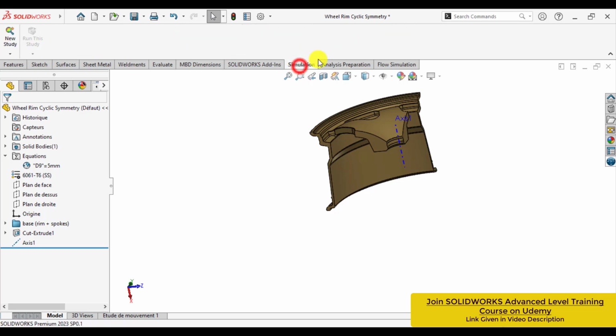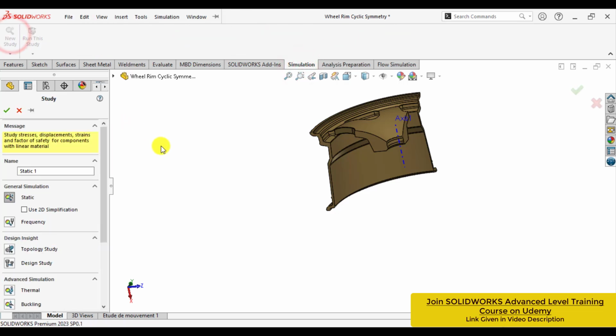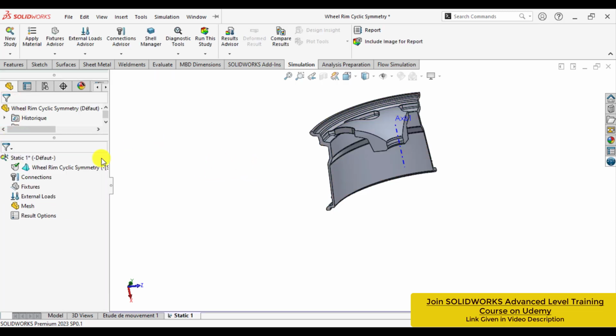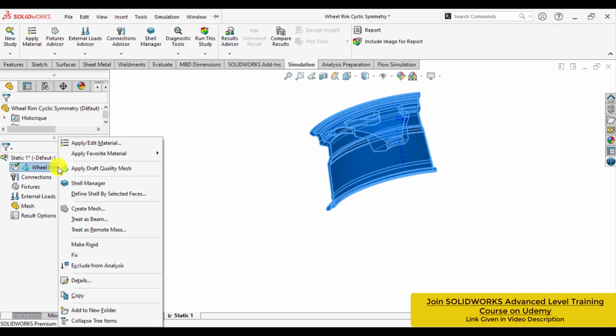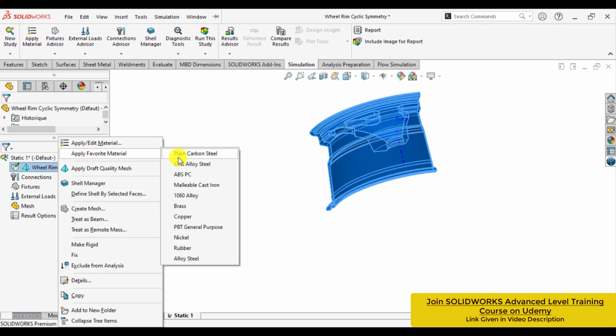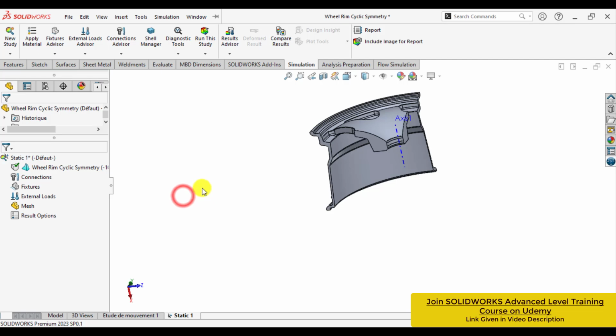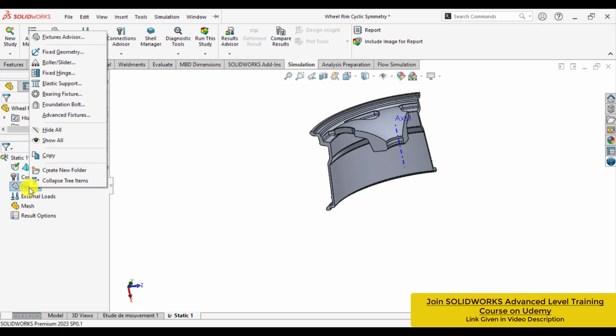Now go to the simulations and start a new simulation study, and from study type select the static. Now define the material, that is aluminum alloy. Here you have to define the fixtures. So go to the fixtures and select the fixed geometry.